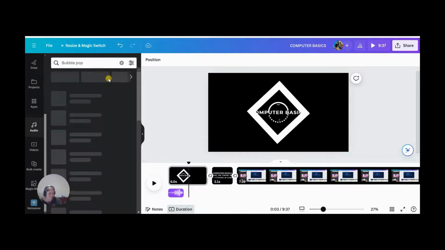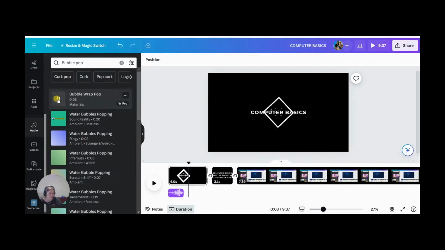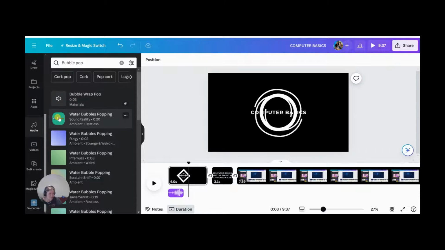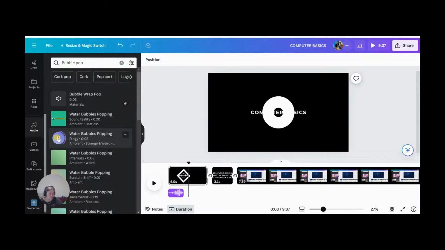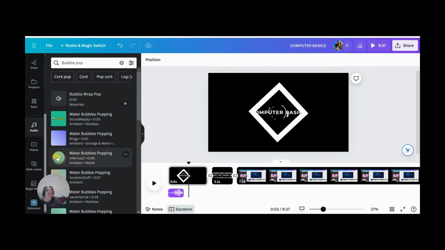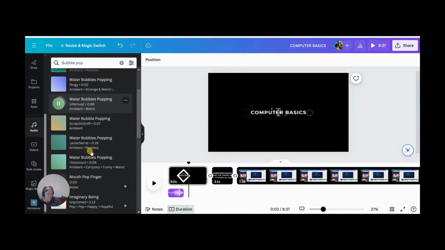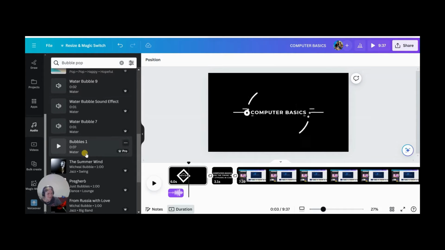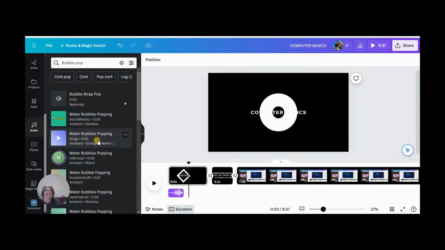I thought it was going to be there's a bubble pop. So let's, okay. Water bubbles popping. Ooh. So, sounds like a bit of a gurgling pipe. So anyway, there's a lot of different ones there, so you can go through it.